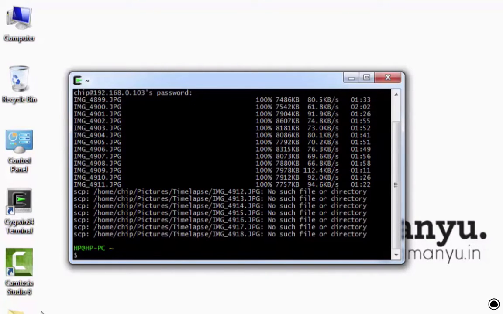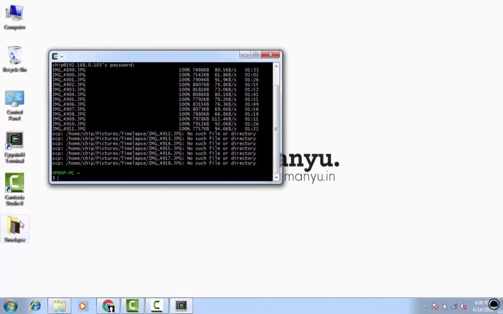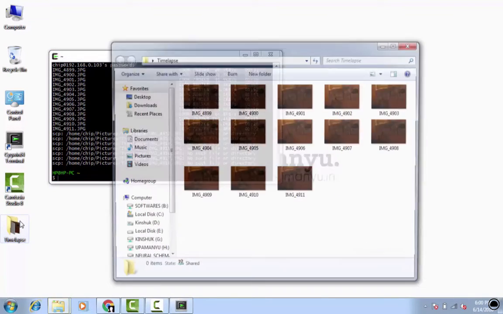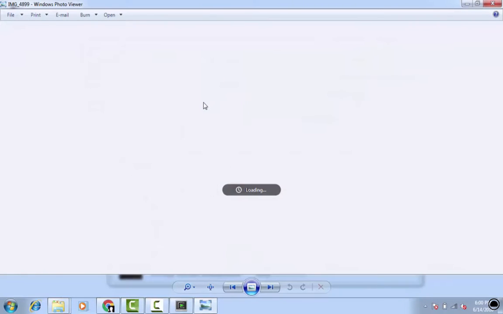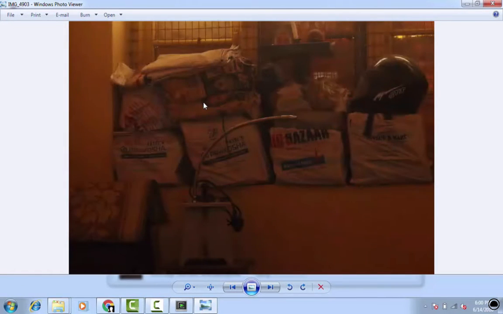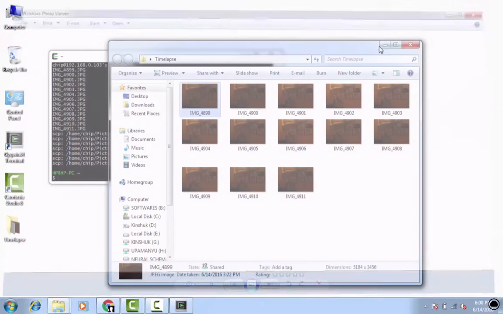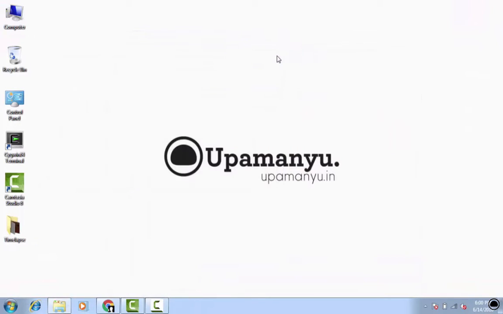Okay, now that the copying is done, you can see again that a timelapse folder has been created on my desktop. And if I open up the folder, you can see again the images captured have been copied wirelessly from CHIP. Now that we have achieved our goal successfully, both on the Mac and the PC, let's go ahead and try to achieve this on some mobile devices.